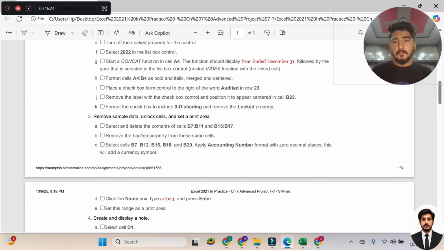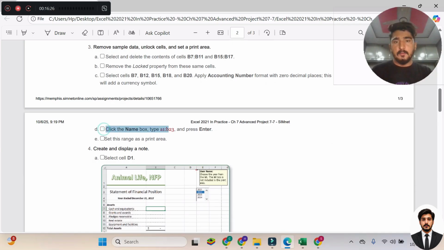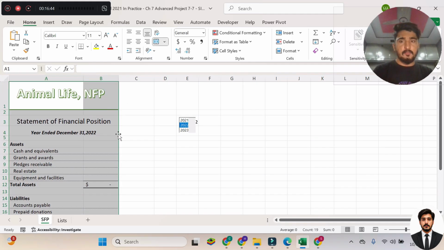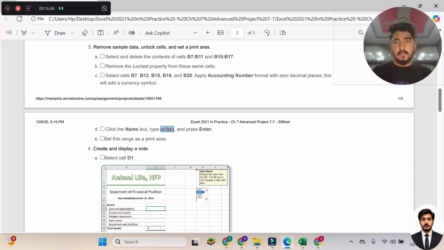Now part D. Our part D is click the name box, type A1 up to B23 and press enter. So we'll copy this range, Control C, go to Home tab and paste this range here in the name box and press enter. So this range is selected now. Press enter, yes. And part D is done.